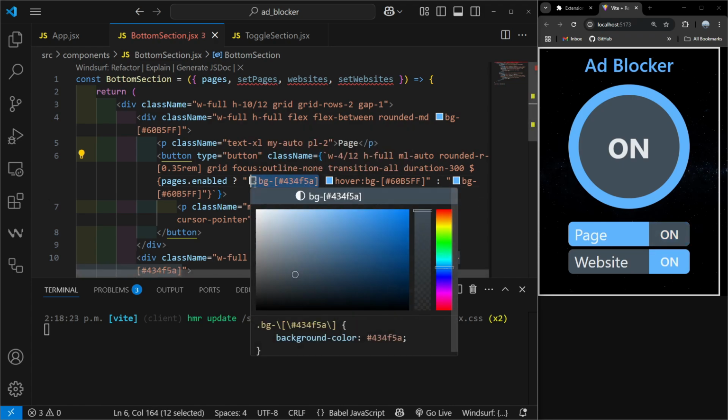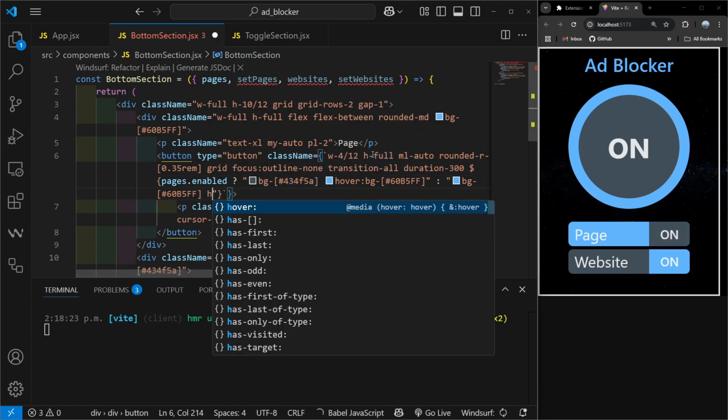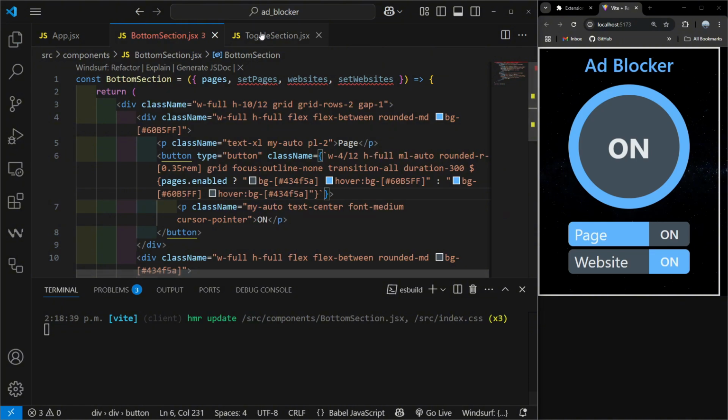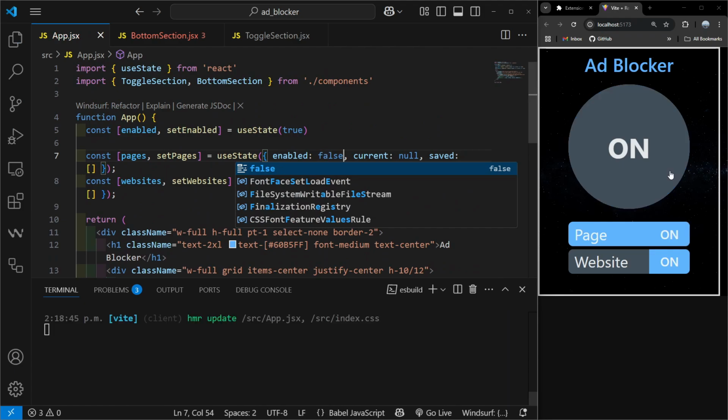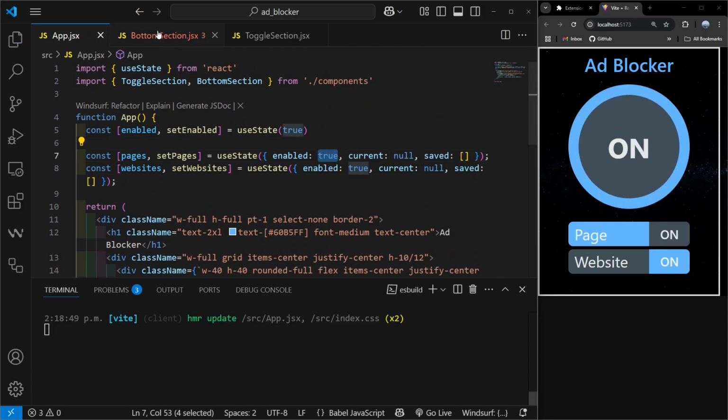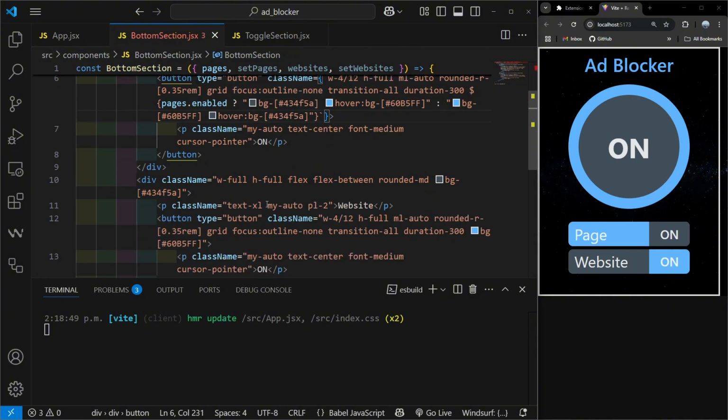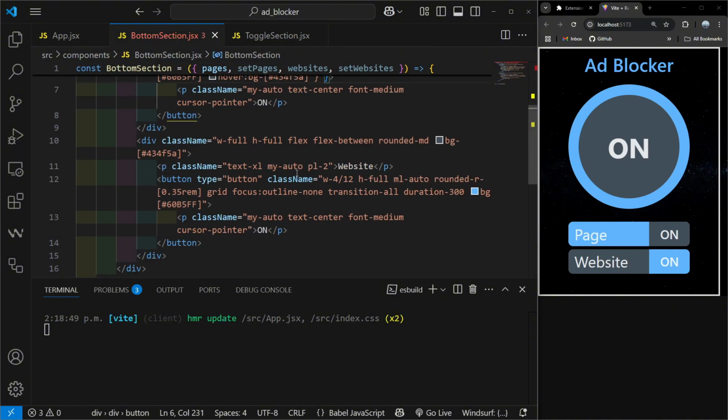And then we can copy this, and then we're going to say on hover, change it back to that. So let's go back in here and set the pages to be false. And now we can see that it's blue, but when we hover it, it changes back to gray. So we can keep that. And now let's also do the same thing for our websites.